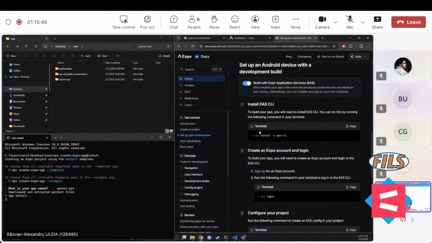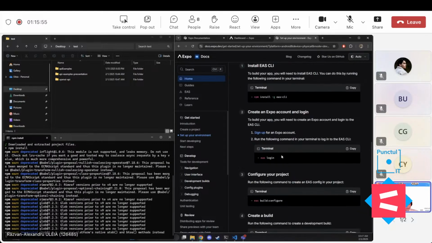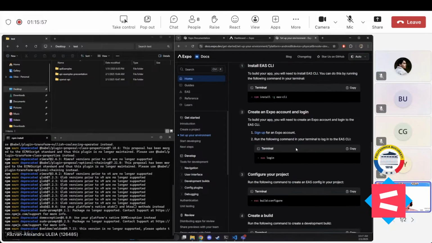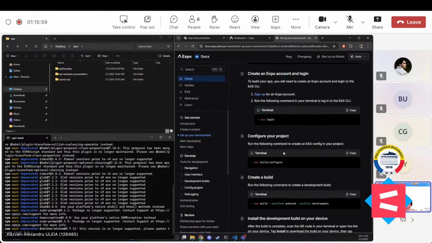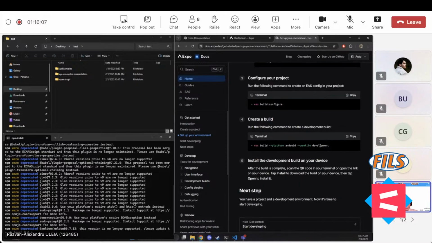Okay, then we are going to run this command to install the Expo Application Services client. Then we will log in our terminal with our already created account. Then we will configure our project. We will see what we are going to use and how it's going to be configured. Then we are going to create a build.